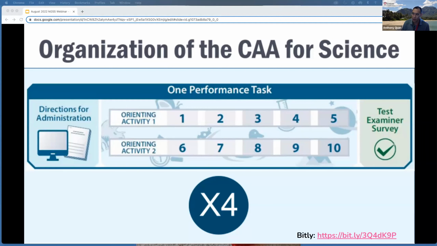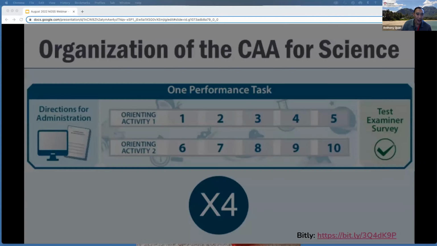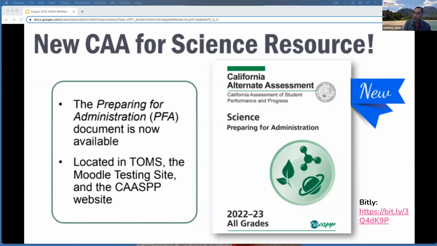You can see that the organization of the CAA for science has changed a little bit. There's an orienting activity with 5 different sections, and then a second one for another set. And then that's when you go ahead and give the delivery of the test. Again, there are 4 of those. The other thing that's new for CAA for science is the preparation for administration document that has been updated and is available on the CASP website.